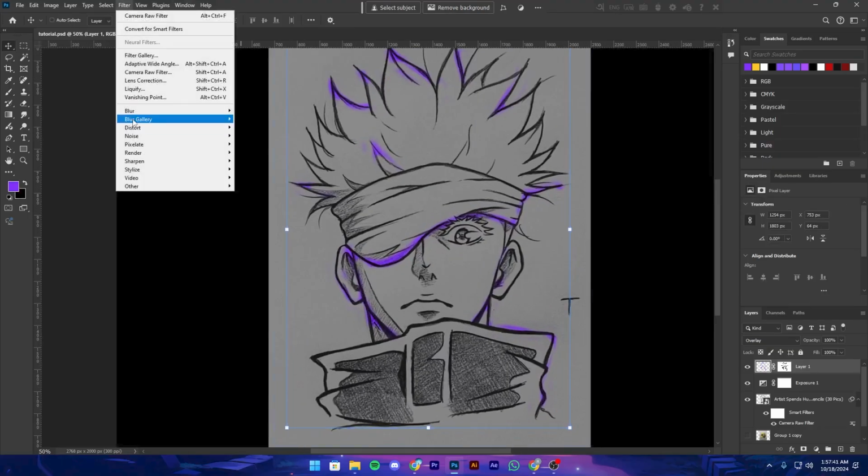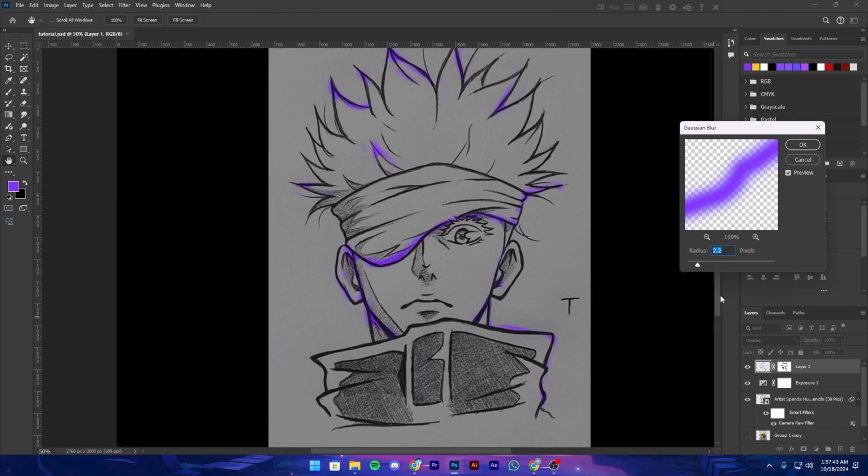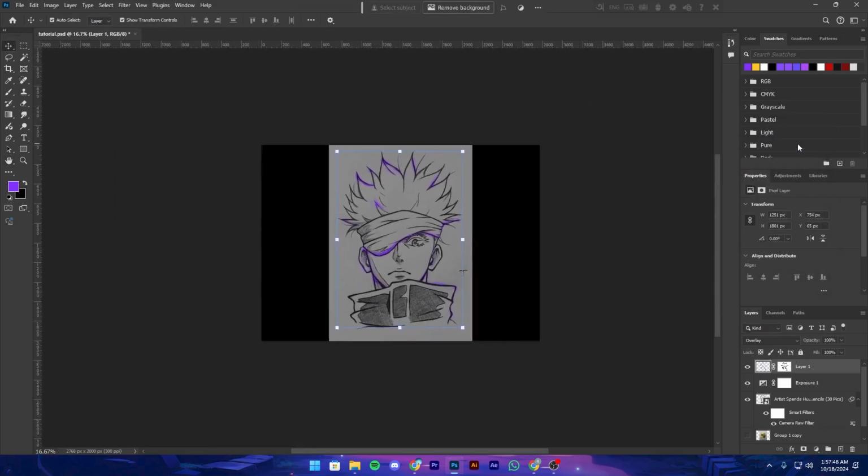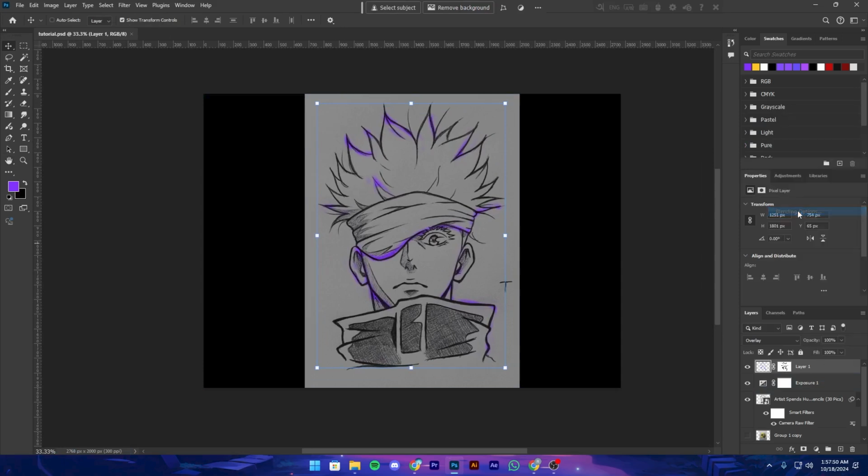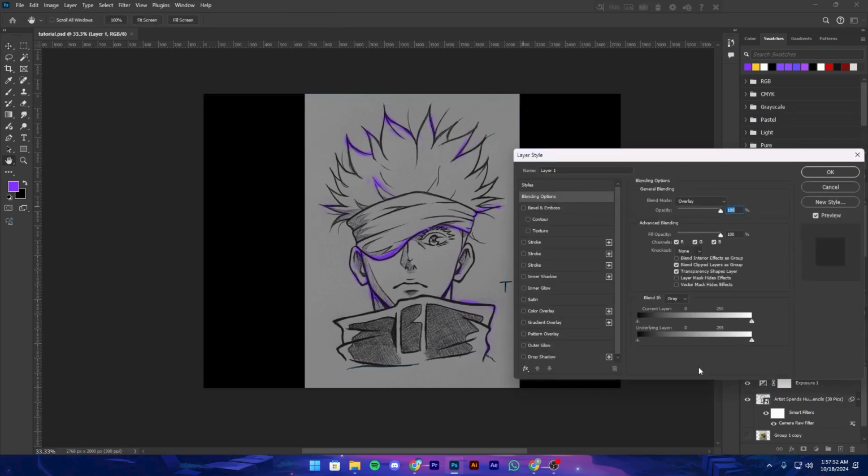Okay guys, then I will go to the blur, Gaussian blur. Add some Gaussian blur. There we go. Then I'm gonna go to the blending options, and again I'll change the value of these graphs. Okay, something like that will be perfect.